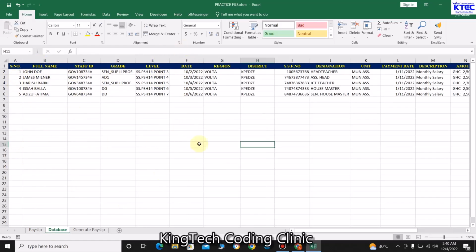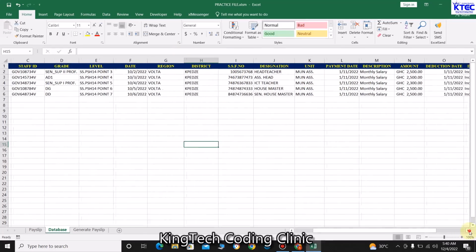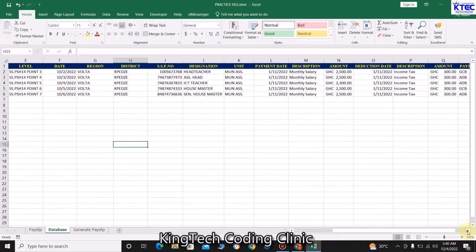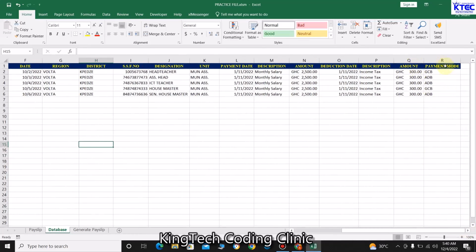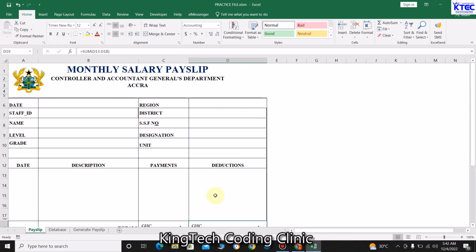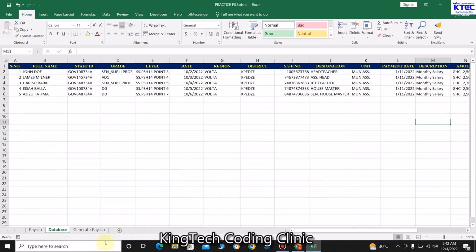the level, we have the date, we have the region, we have the district, we have the SSF number, we have the designation, unit, payment date, description of the payment, payment amount, deductions date, description of the type, what type of deduction is it, and amount deducted, and a payment mode. So based on this, you can go ahead and look at your table or the database you have and then create or design your template to suit the database of your choice.